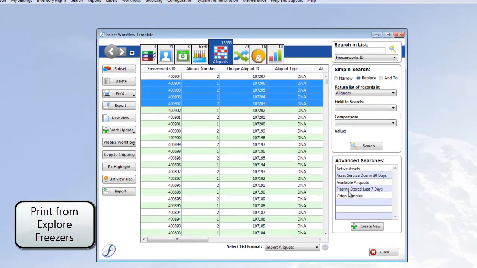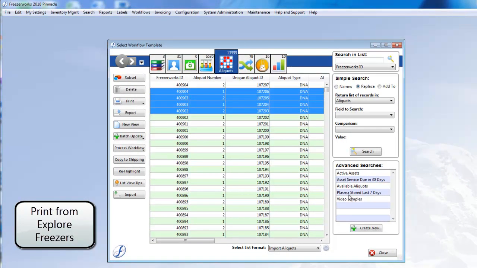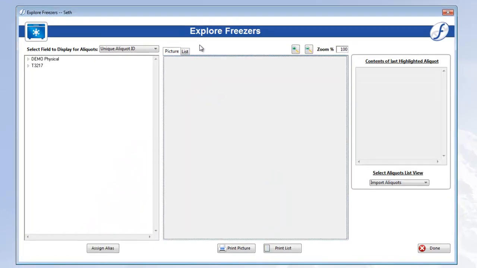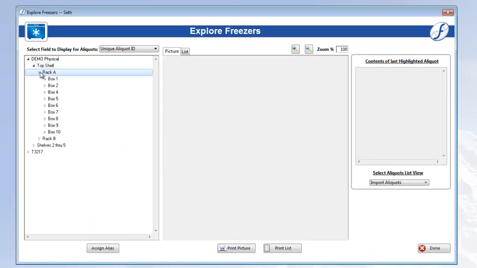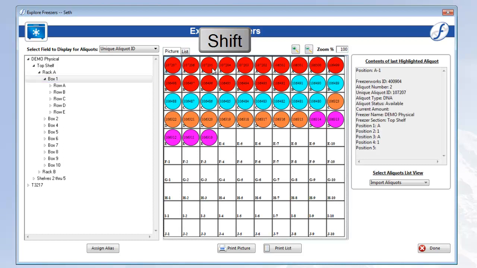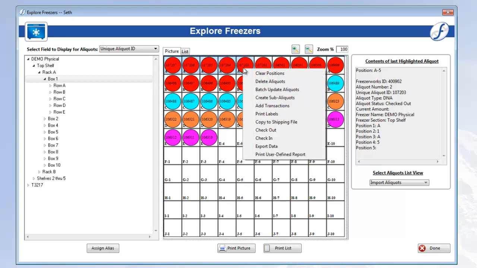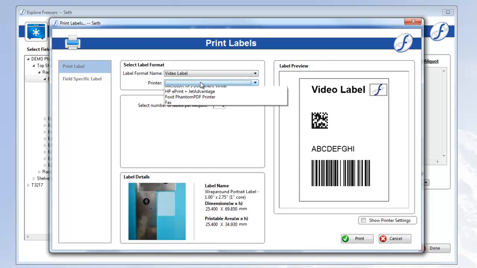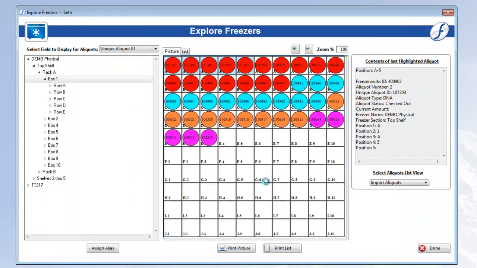Finally, let's take a look at Explore Freezers, and how you print labels from there. Open the Search menu, and select Explore Freezers. Go ahead and open up a freezer until you reach the box level and an image of your aliquots. Use a shift click in the freezer picture to highlight the aliquots you want to print labels for. Then right-click on the picture to bring up the contextual menu. From here, select Print Labels and run through the form once more. Click Print, wait for your labels, and that's all there is to it.